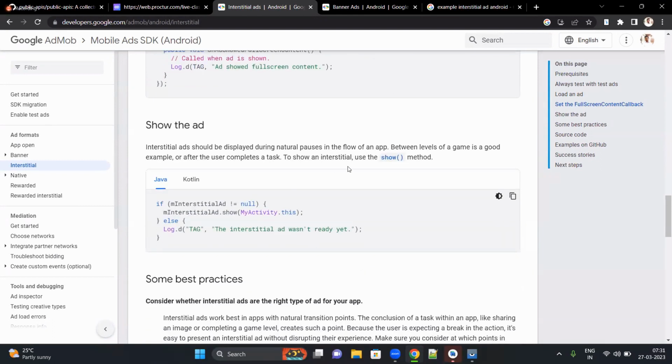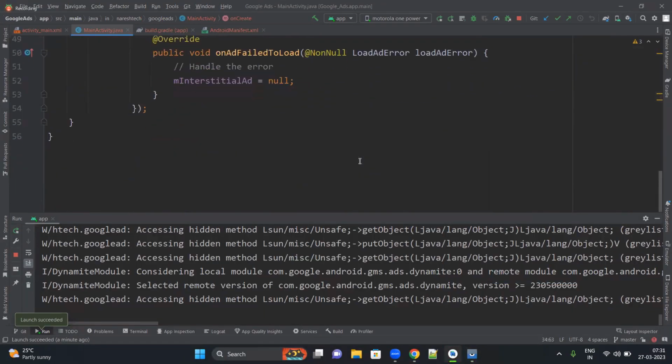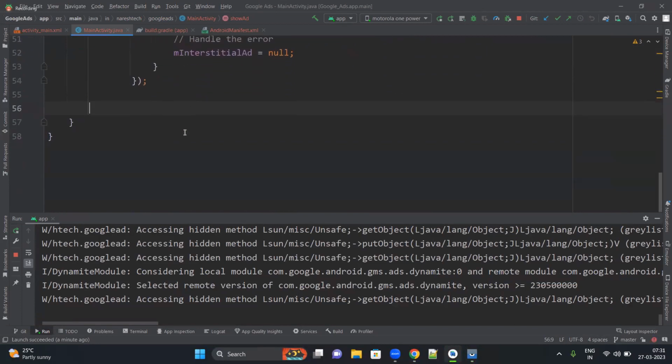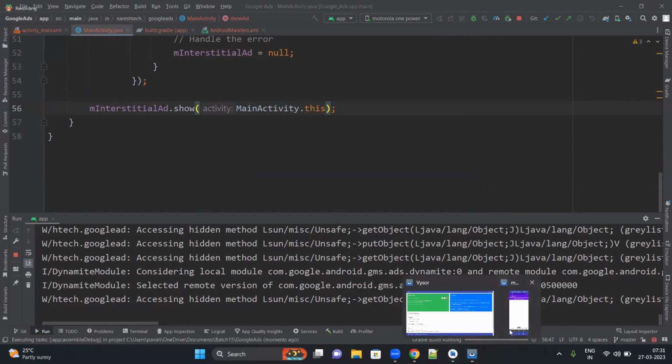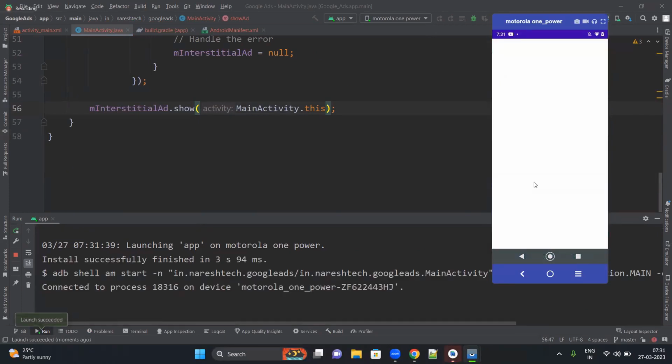To show the ad, you have to call show method, guys. Sorry, so here I did miss one step. After this point, what I need to do is this interstitial ad dot show method has to be called. So interstitial ad dot show and pass this MainActivity dot this. So this one I missed to do it. Okay, now run the application. So hopefully it works now.